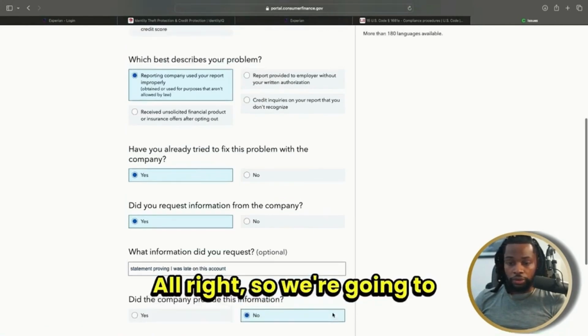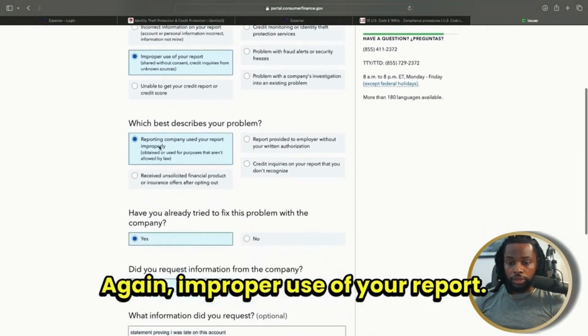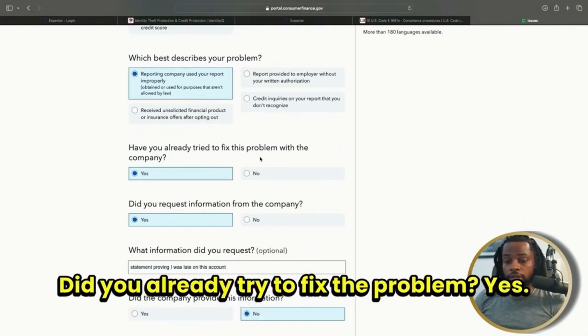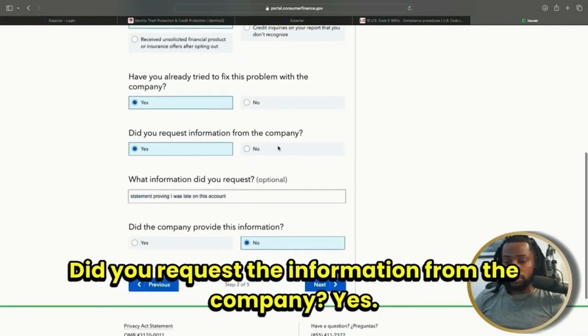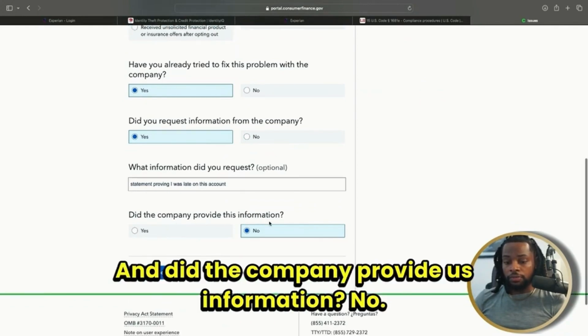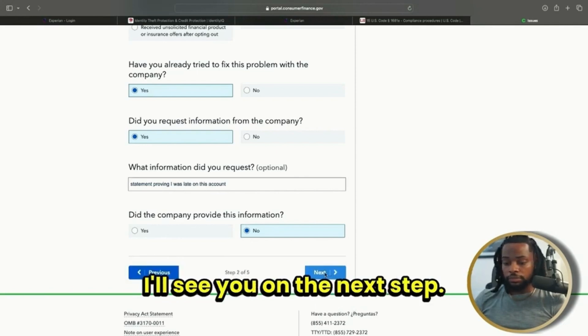All right, so we're going to fill out all this information. Again, improper use of your report. Reporting company used your report improperly. Did you already try to fix the problem? Yes. Did you request the information from the company? Yes. The information statement proving I was late on this account. And did the company provide this information? No. So fill all that out, and then I'll see you on the next step.